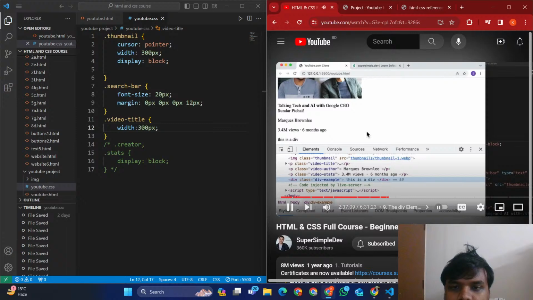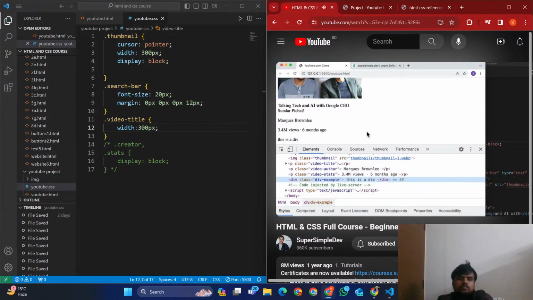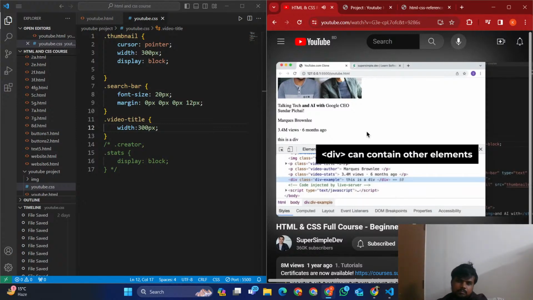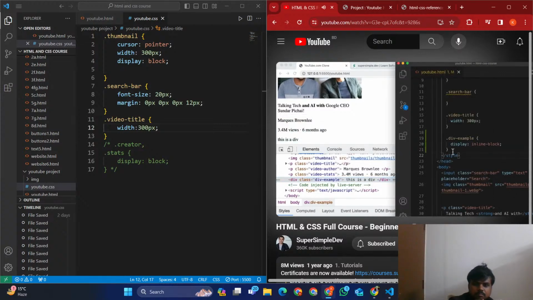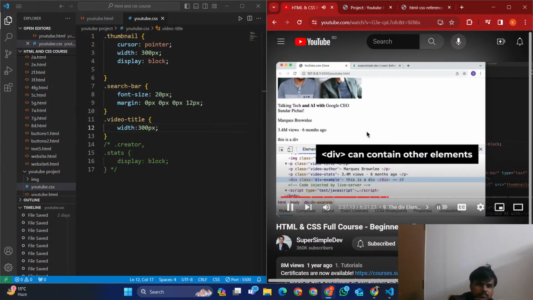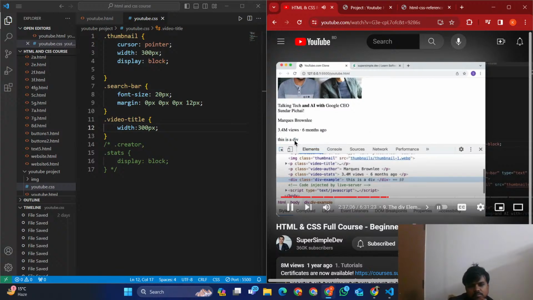Why is a div so useful? The key feature of a div is that it can contain any other elements inside. So right now we only have some text inside this div, but we can actually put paragraphs. So that's basically what a div is.